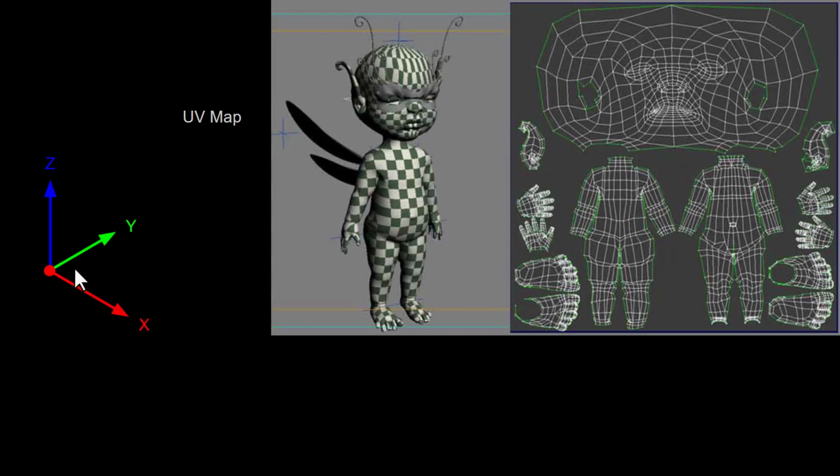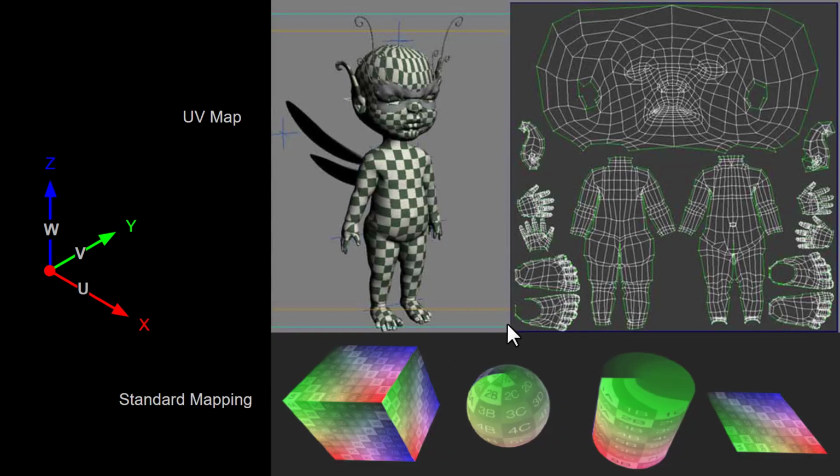Just like XYZ axis in 3D space, U, V, and sometimes W are coordinates along a polygon's surface. Early computer programmers just assigned these letters. They're not an acronym for something. Sometimes a mesh is not UV'd at all. If the mesh does not come with a UV layout, you can use standard mapping to repeat and tile the texture over the object in different ways. We will talk about these modes in a separate video.